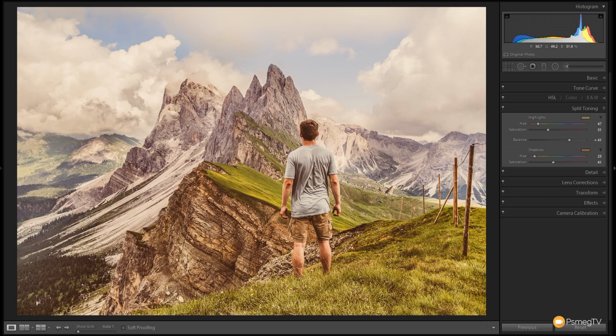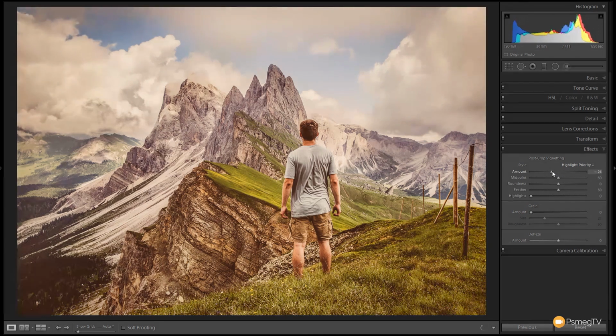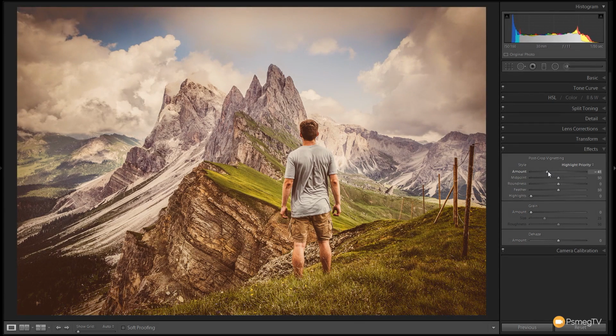So let's move on to the next step, which is I want to come down to the effects section. And I'm going to give this a post-crop vignette. So I'm just going to bring this down. We're going to darken those edges off to really draw your eye into the image. And you can see it has the knock-on effect that it makes the clouds look a little darker. So it brings back some of the definition that we were losing when we started making the tonal adjustments.